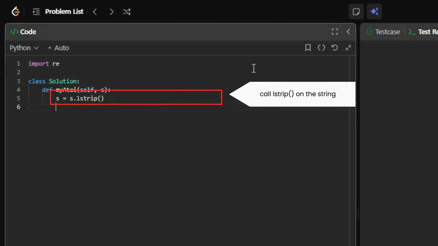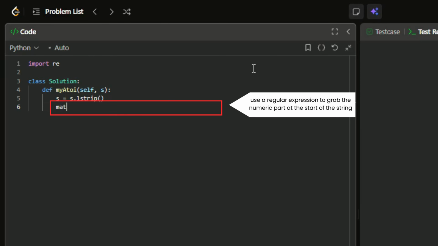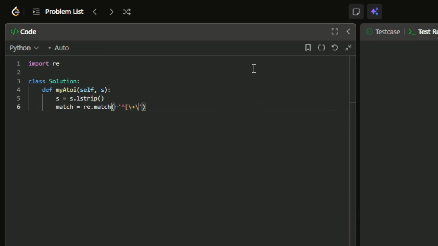Now we use a regular expression to grab the numeric part at the start of the string. Caret means start of the string. \+ means an optional plus or minus sign. \d+ means one or more digits. So this pattern says, from the very beginning, optionally read a sign, then read as many digits as you can.